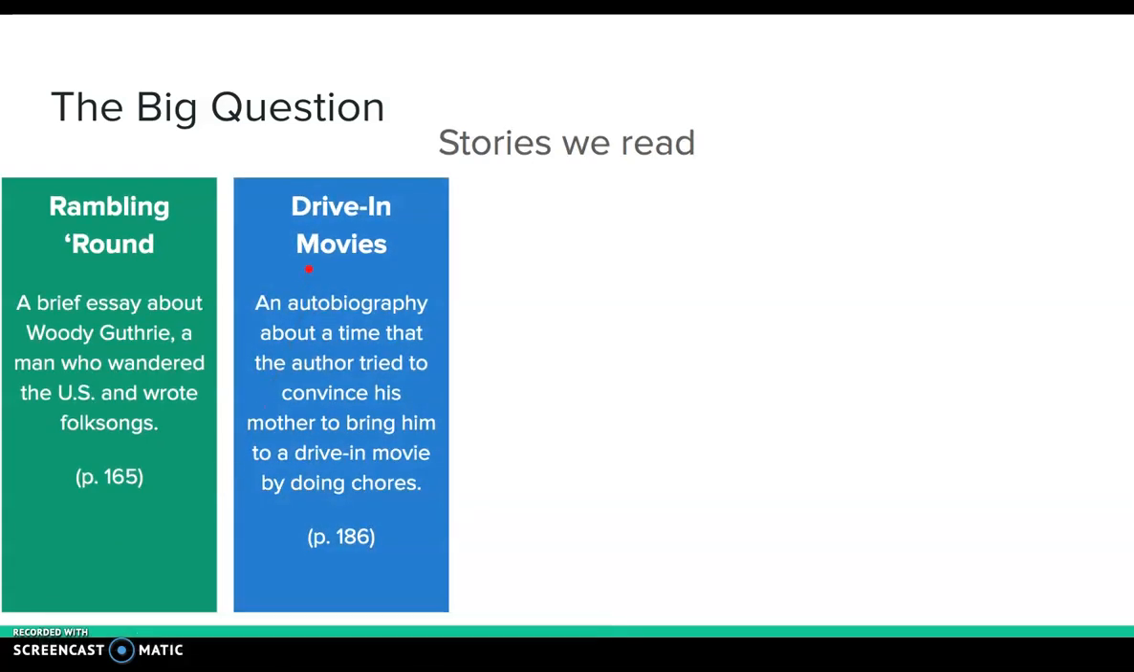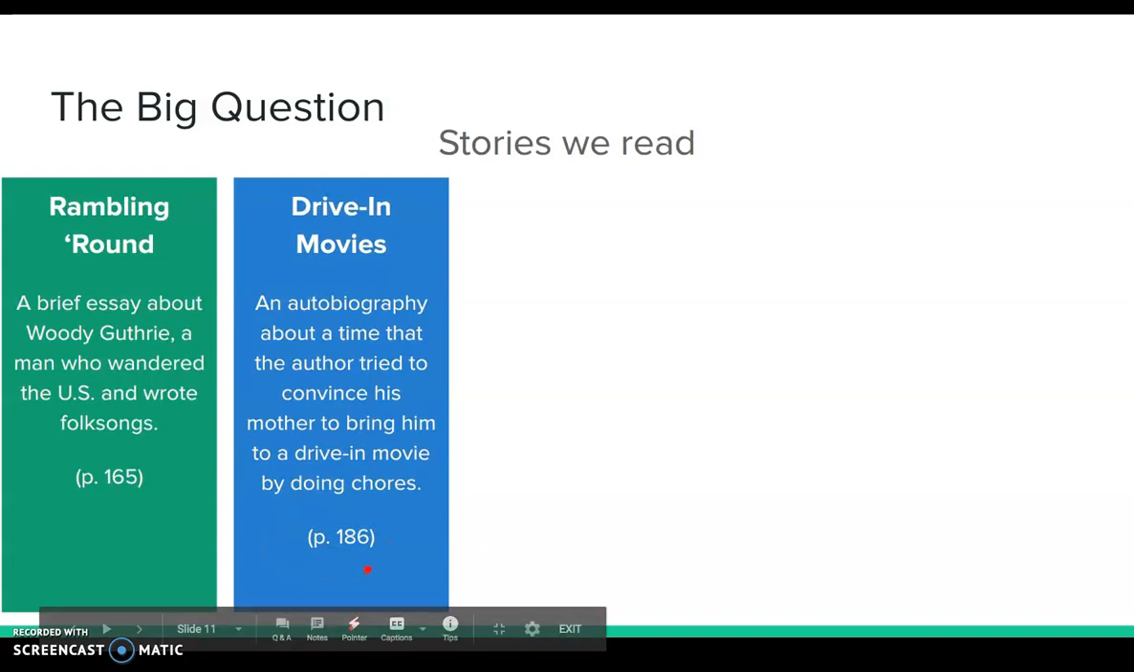Drive-In Movies was our second story, and that's an autobiography. Remember, an autobiography is a story that an author writes about their own life, and it's a true story. So, an autobiography about a time that the author tried to convince his mother to bring him to a drive-in movie by doing chores. Remember, there's like waxing the car, mowing the lawn. That's on page 186.